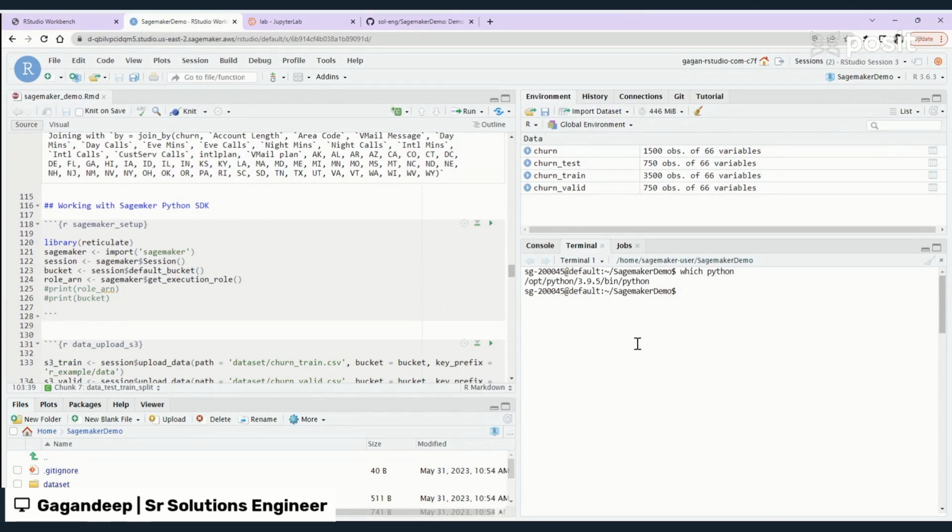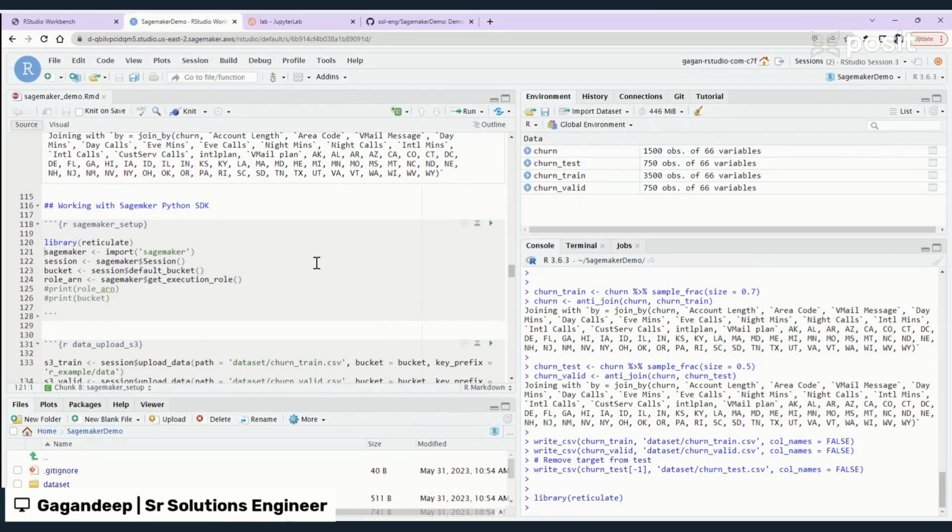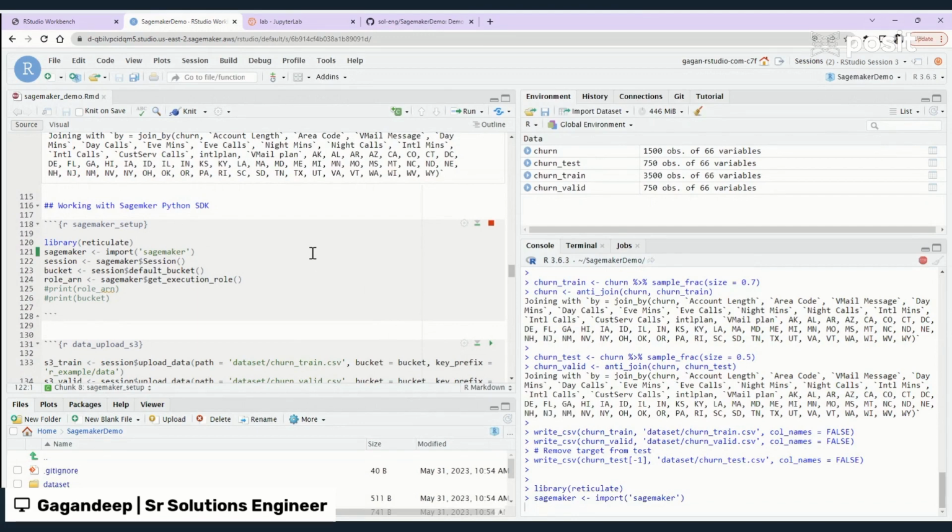So I will use a tool like pip to install the SageMaker package, and I've already pre-prepared this session to use that. If I run library(reticulate), it will attach that and import the SageMaker package here. Cool. Now SageMaker is attached.